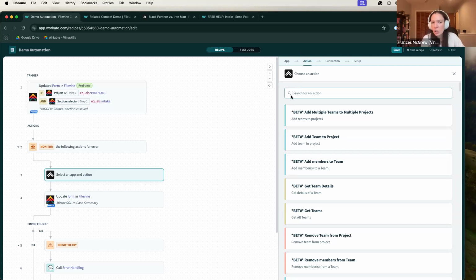This is something that usually is set up for you when you purchase Workato through FileVine. They take care of getting that connection established for you, so you don't have to worry about picking the right one like I just did. It should be in there for you. We just test a bunch of stuff in our sandbox.